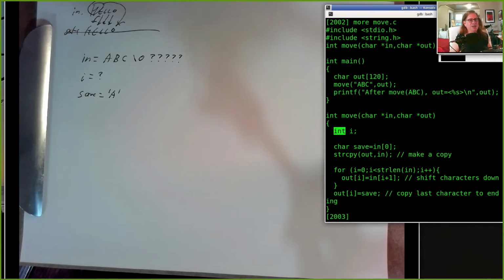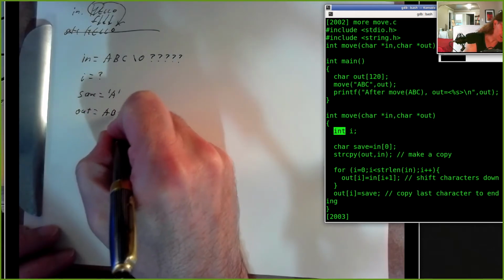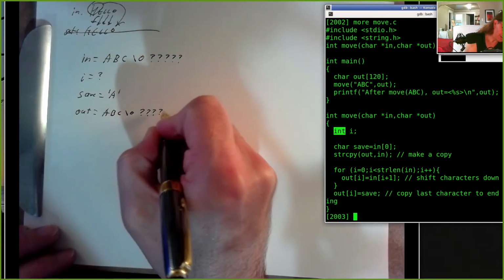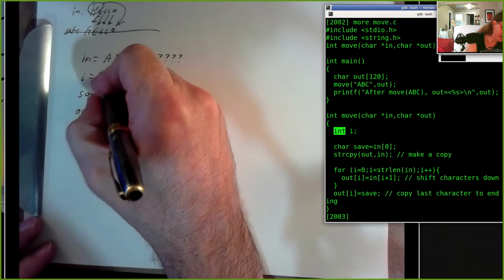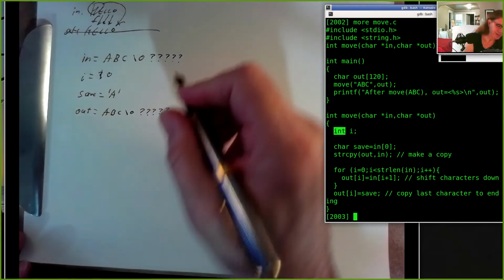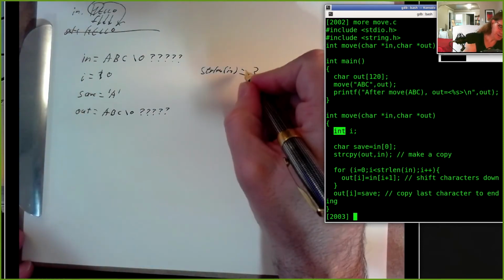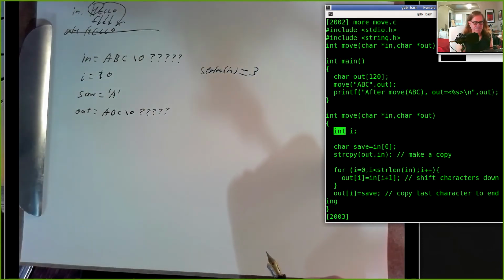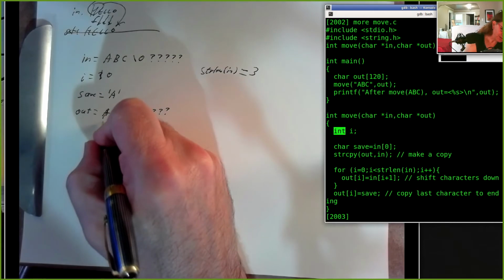All right, strcpy out from in, so out is going to be A, B, C, null terminator, and then a bunch of question marks. And then let's go into our for loop. So now we're going to set i equal to 0. And we're going to say out[0] equals in[1]. Let me write down the string length of in while we're here. It's equal to 3 because string length doesn't count the null terminator. So it's going to set out[0] equal to in[1]. So in[1] is a B, so this is going to change to a B.